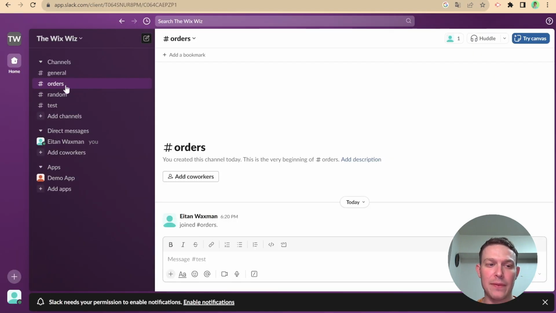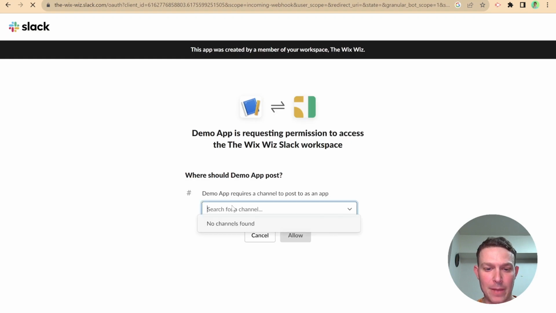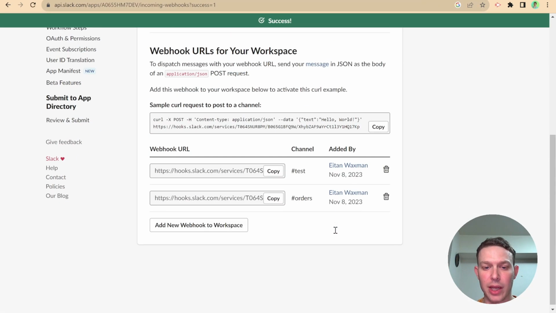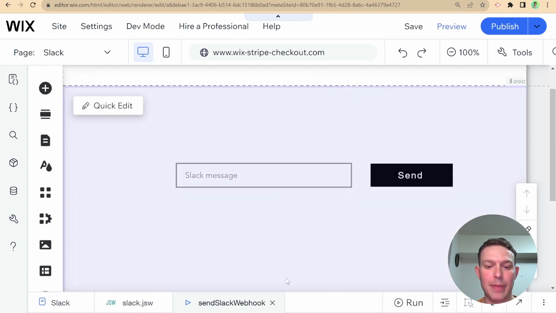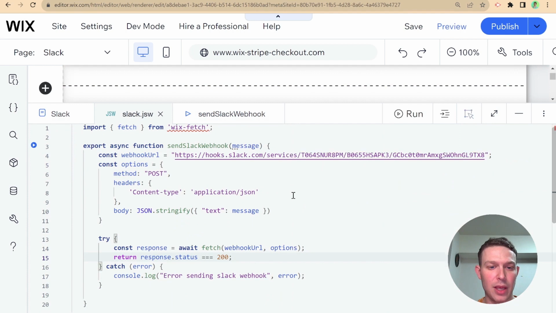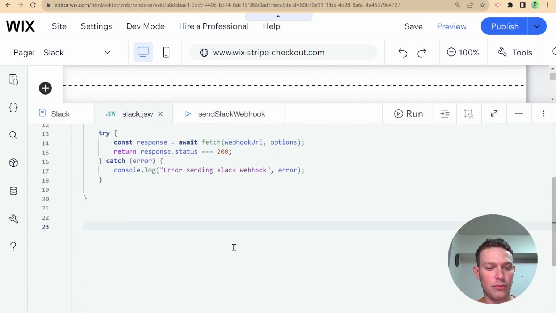Okay, so if you haven't done that yet, then you can create a new channel called Orders. And inside of our application, I'm going to add a new webhook to the workspace. And I'm going to choose the channel Orders. And I'm going to click Allow. And I'm really just doing this to practice the process of creating the new webhook. So now that we have this new webhook, I'm going to copy it over. And I'm going to go to the back end of our website. So this slack.jsw. And I'm going to just paste in that new webhook URL.